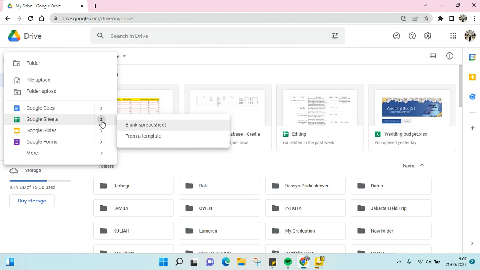You can choose a blank spreadsheet if you want to add a new spreadsheet from scratch. But if you want to add from a template, or you want to use a template from Google Sheets, just click on From a template here. So I'm going to choose a blank spreadsheet.